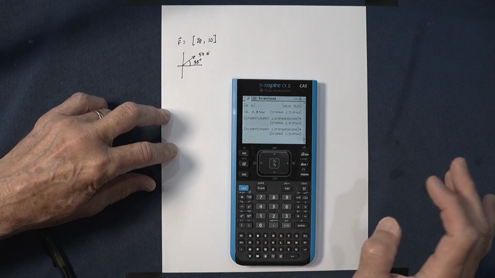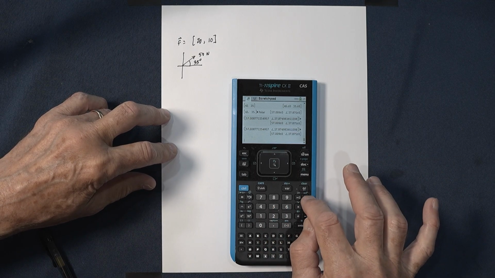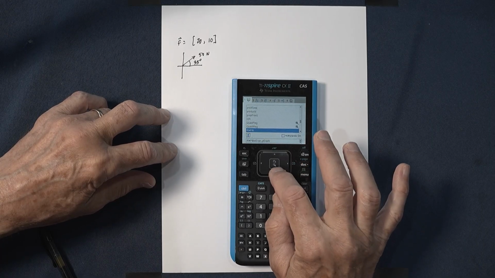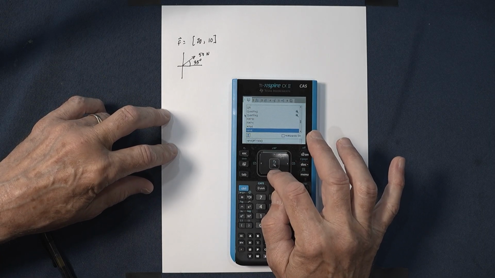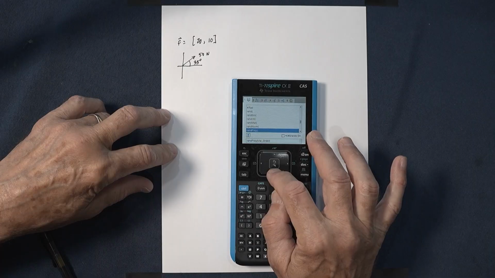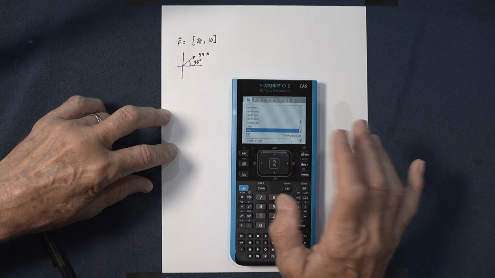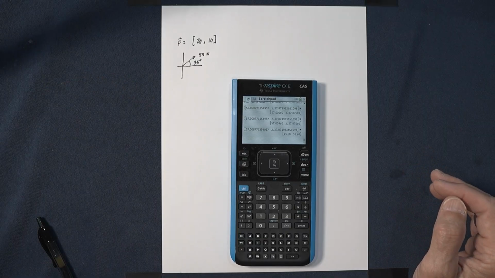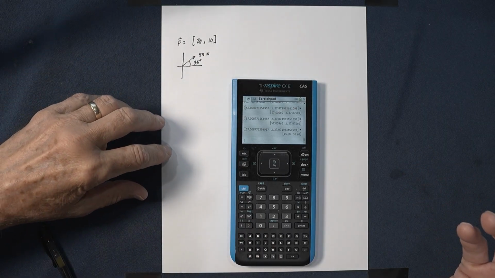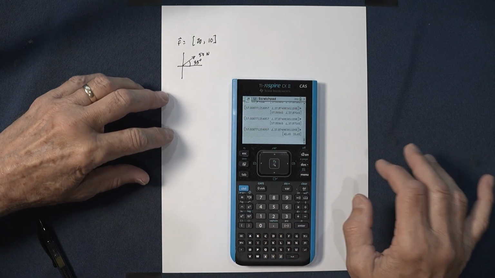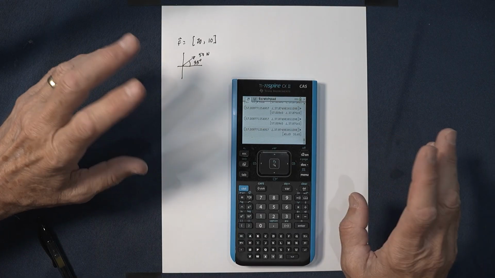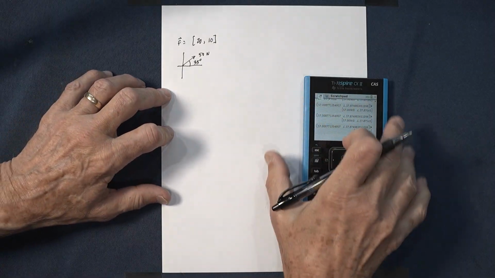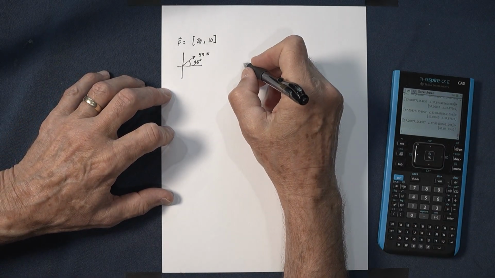If I want to take that back to rectangular again, you could go to your functions, go to R, and then scroll down to triangle rectangular, enter, enter. If you have a vector displayed in polar form, this will take you back to the rectangular components. Super easy.